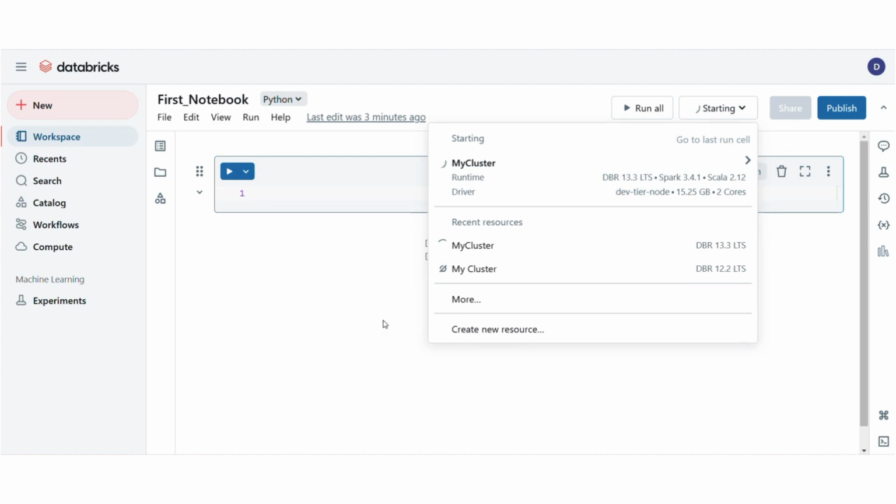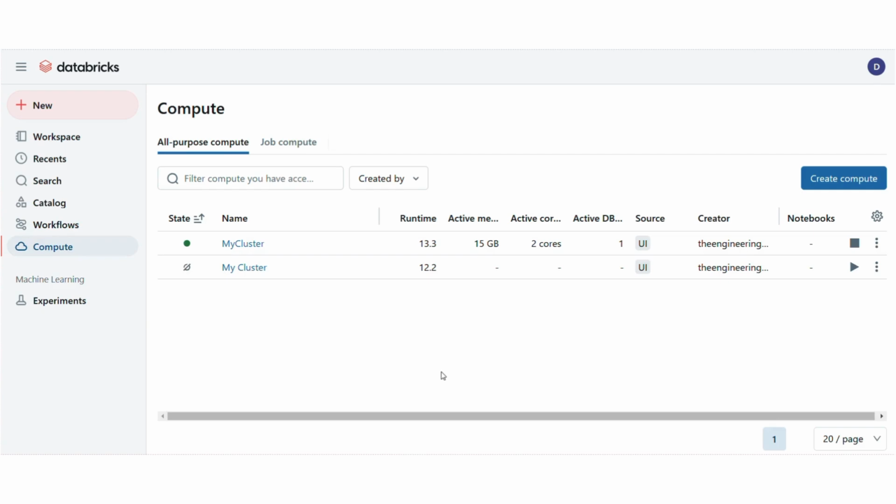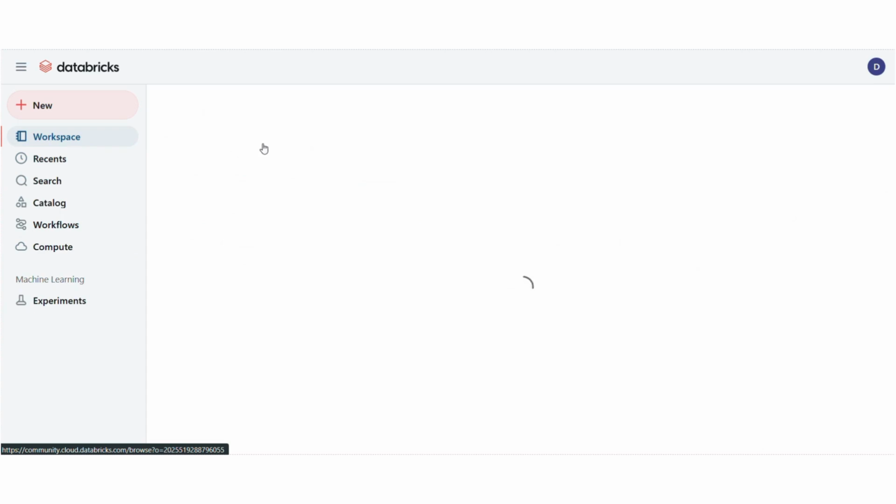Yes, so let's wait for some time for the cluster to start. So hello, welcome back again. After the cluster is created, we can see now our compute is already up and running. Okay, so now let's go to the workspace and our created notebook.